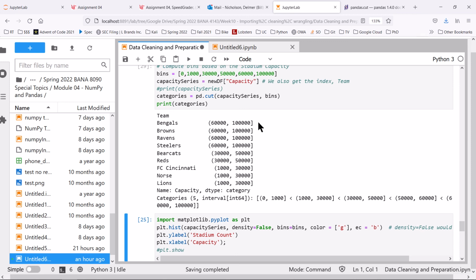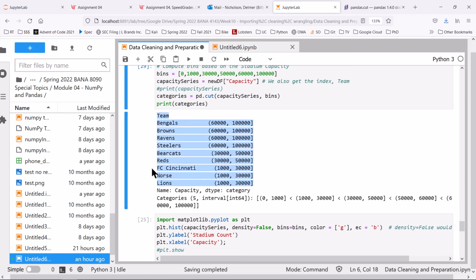And then I can look at that and get a numeric feel, a tabular feel for what's happening in each bin, how many things have fallen into each bin. And I can see that 4 stadiums fell into the 100,000 bin, 2 stadiums fell into the 50,000 bin, and 3 stadiums fell into the 30,000 bin.